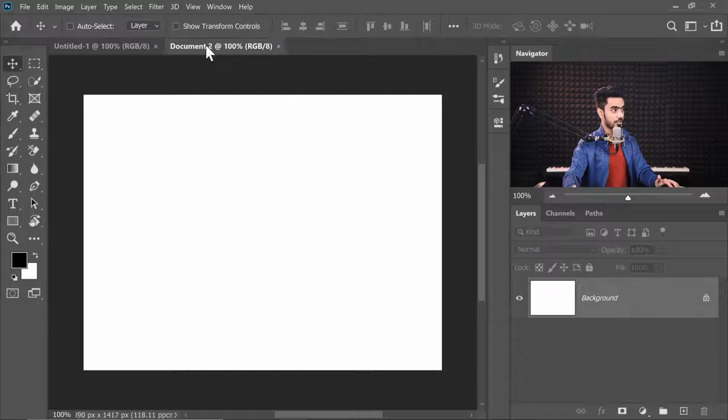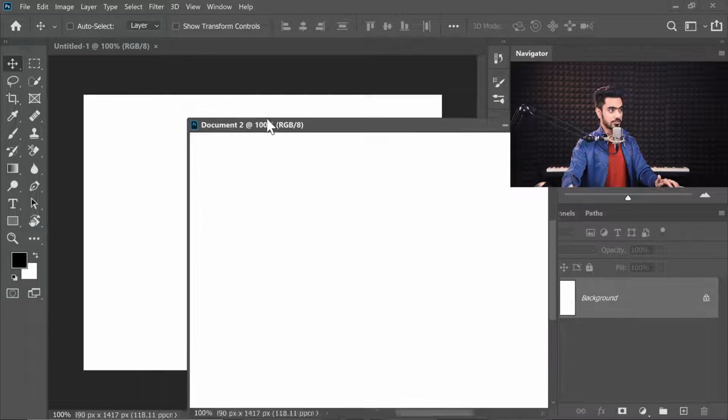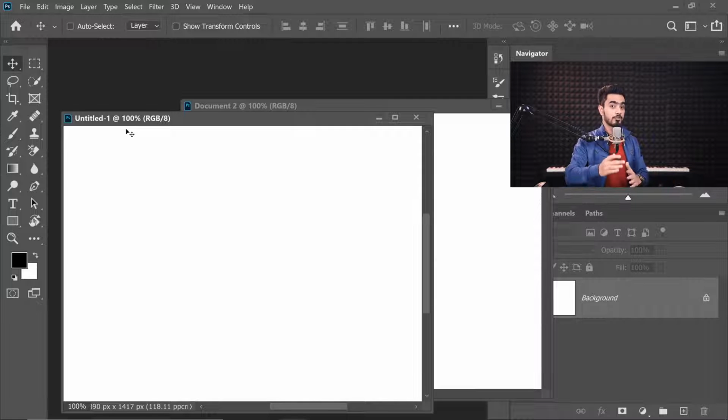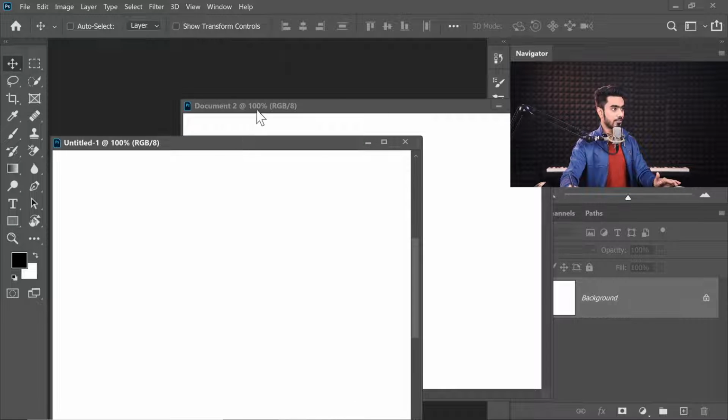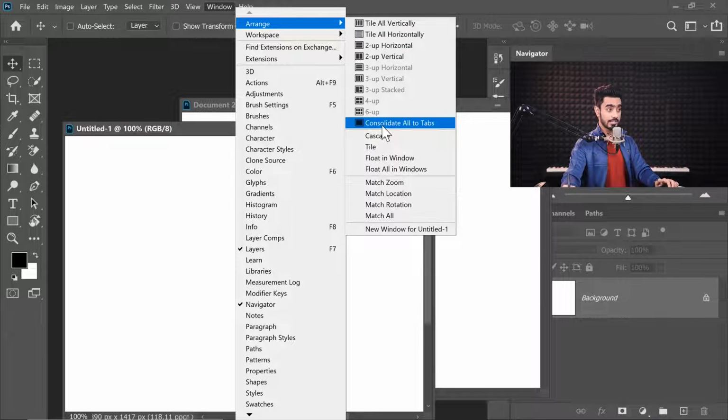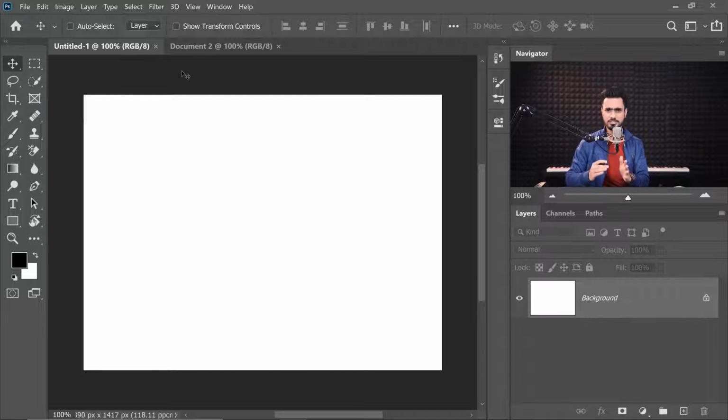You can also just drag it apart and make it separate. So this is Document 2. You can also drag it and take it apart from the tab. So Document 1, Document 2. You can also stack it as tabs by simply going to Window, Arrange, and then Consolidate all to tabs, or by simply just dragging it and sticking it up right there.